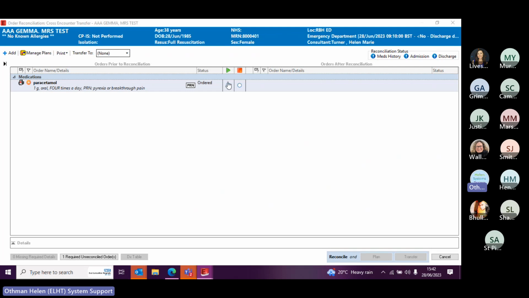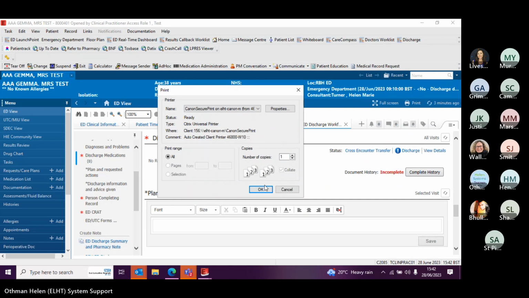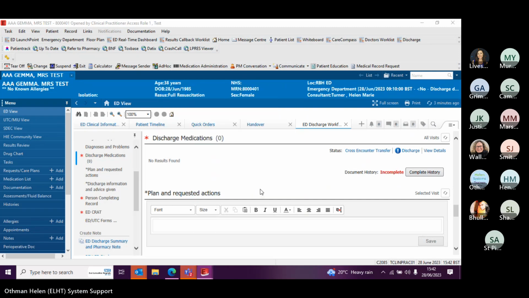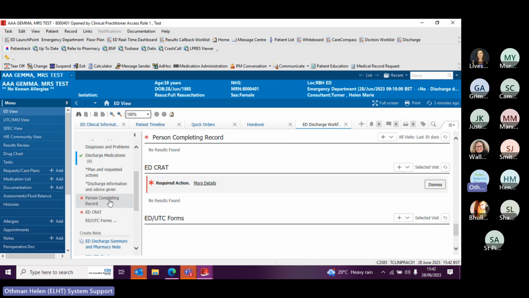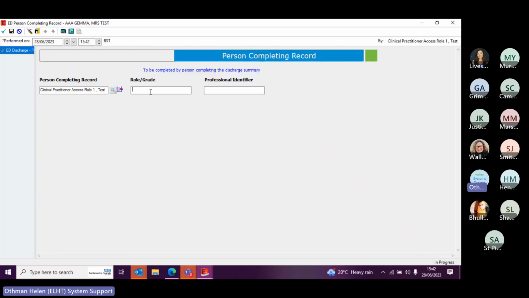So there you can see my patient's just had paracetamol. So I continue that and click the transfer in the bottom right-hand corner. That's my discharge medication option complete. The next one is person completing record. Again, we access this using the drop-down arrow. Here it's just asking for who is signing off. So just put in your role or grade and your ID.